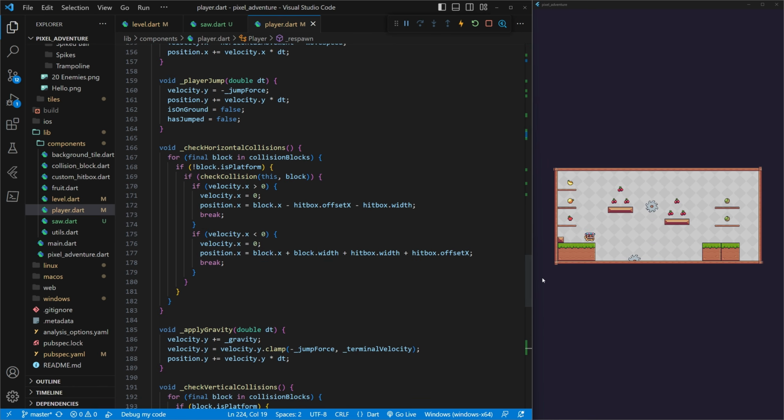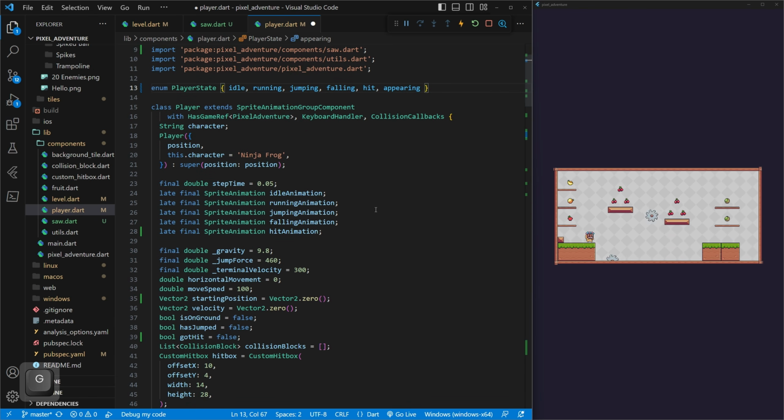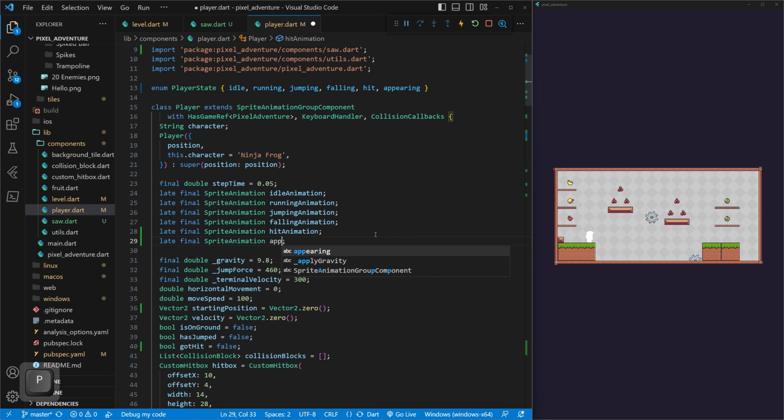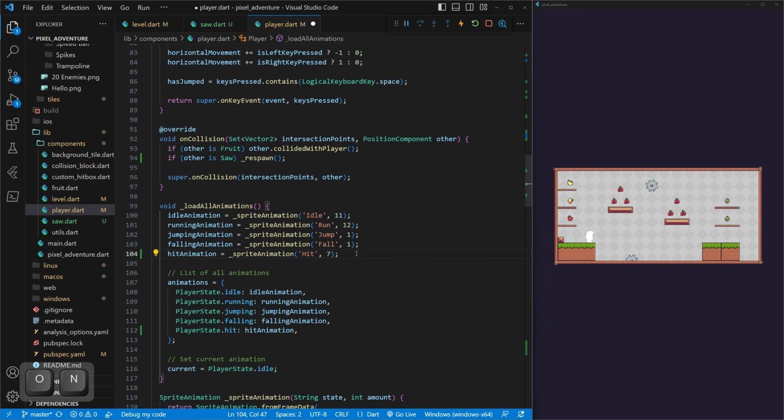So what we can do is we can come back up to our player state. We want to make another animation or another state called appearing, and then we can do our animations like we've done before. So sprite animation, appearing animation. Perfect. Scroll down until you see us making it.